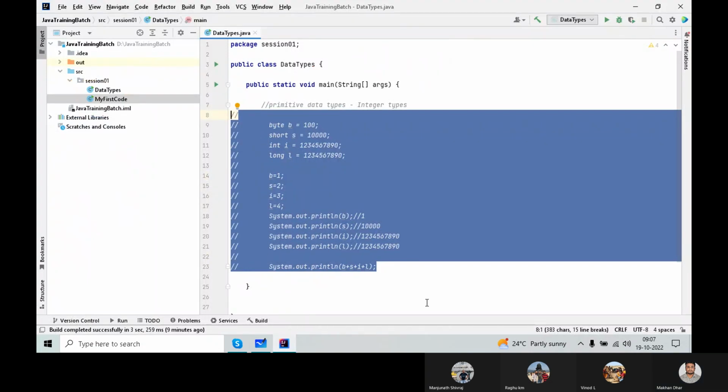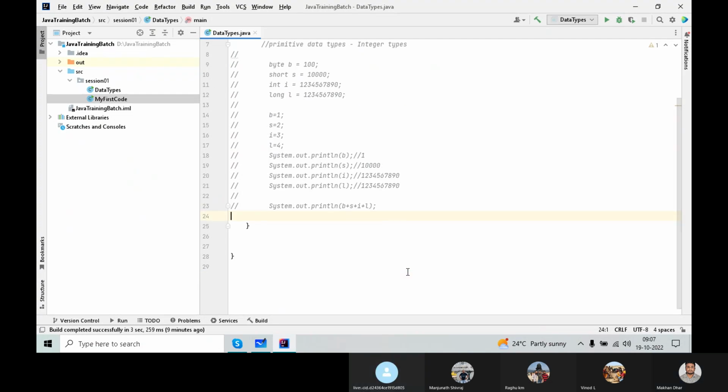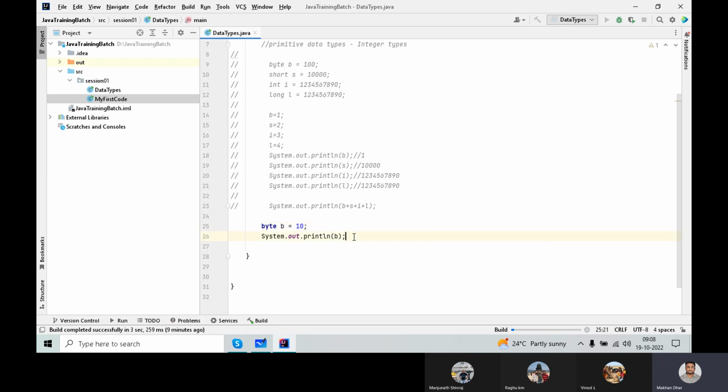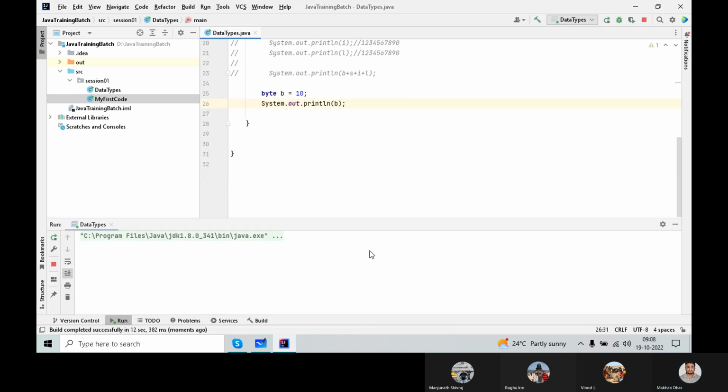Some comment out. Now suppose I'm saying byte b equal to 10. And now if I print this value, I will get 10, because the value of this b variable is 10, so it will give me the output 10. Let me run it. Okay, now we are getting 10.